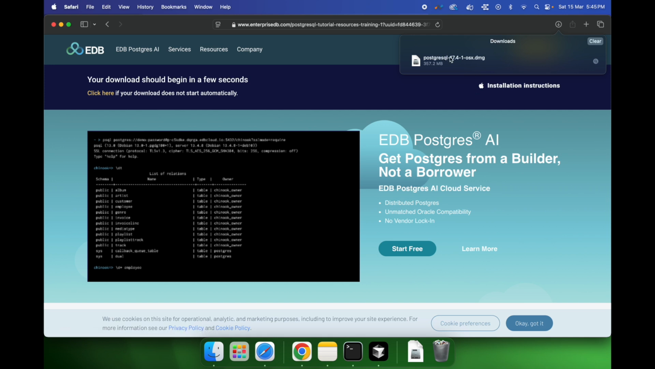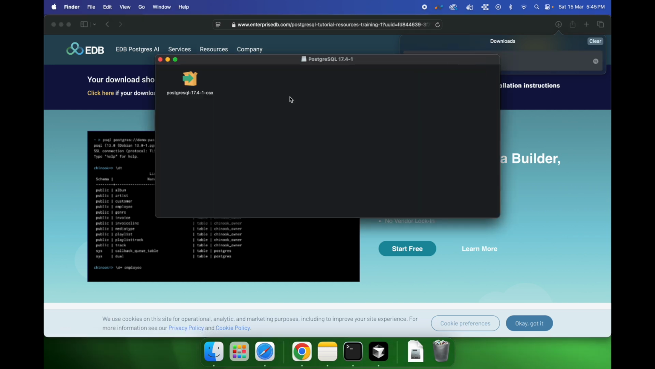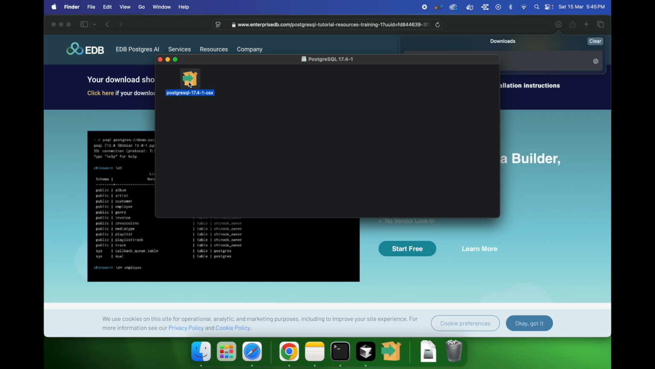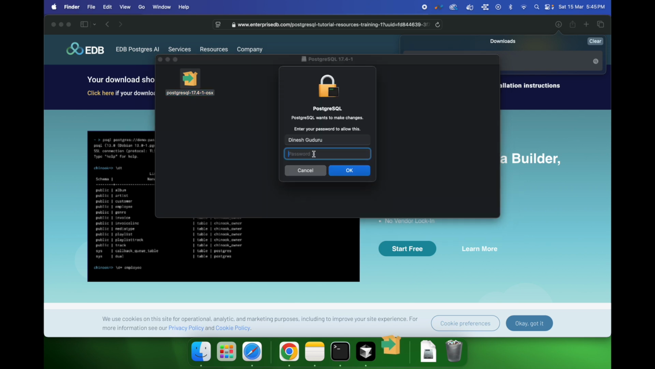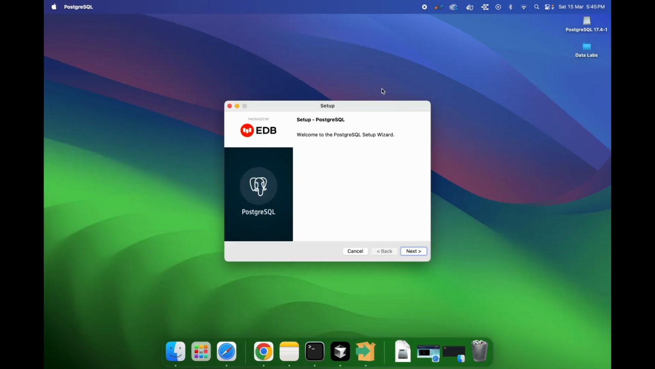I'm just double clicking it here and it will open this window. You just need to double click again and it will ask your permission to open it again. Click on open and provide the password to your laptop. So the installer window or the setup window is now open.